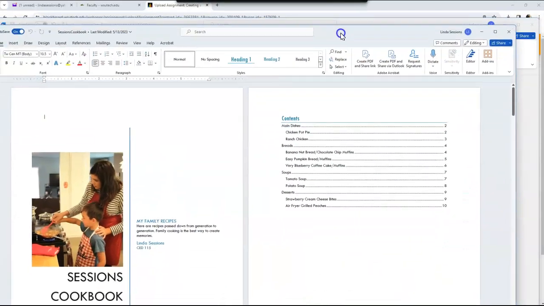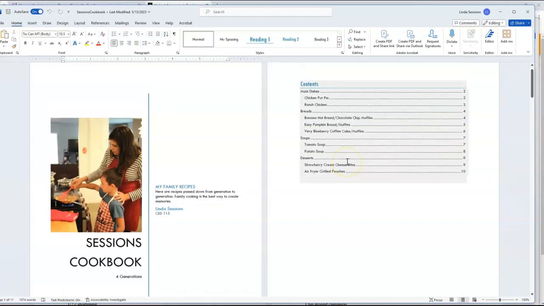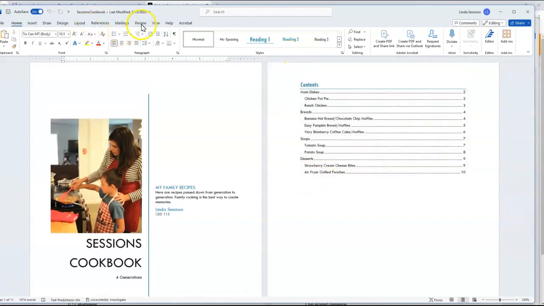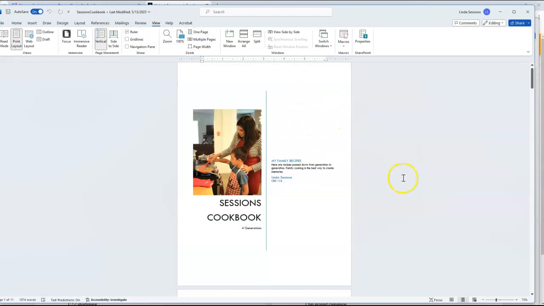Then your final cookbook is going to look something like this. You're going to have a title page. Let's view one page at a time. You're going to have a title page where you put, like, here's Session Cookbooks. I'm going to cover 4 generations, my family recipes, your name, in CED 115.